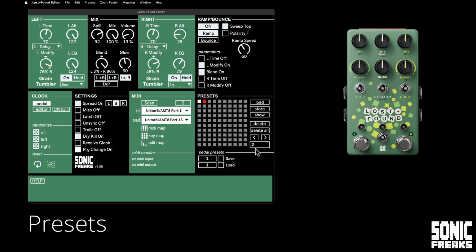This indicates which preset is selected at the moment. And with these two buttons, you can switch between the presets. All presets are automatically backed up onto your hard drive. So if you quit the editor and restart it again, it will reload all your stored presets. If you want to make a backup, just press Store and you can save the whole bank with a new name in a new location on your hard drive.